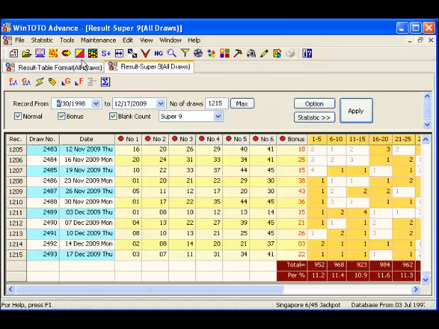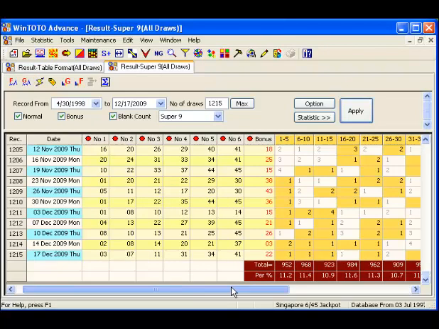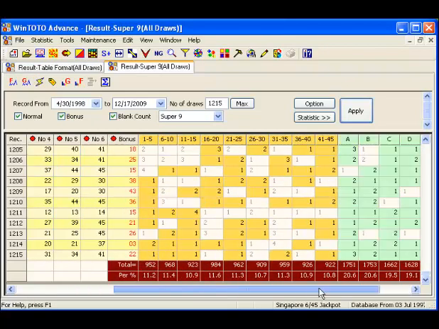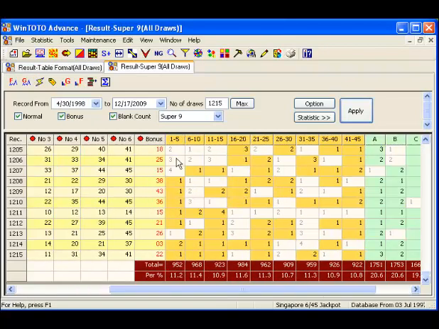This grouping I'm talking about is called the Super 9. What does Super 9 mean? We can actually categorize the numbers into groups. For example, 1 to 5 is one group, and then 6 to 10, and this is how it goes. Altogether you can see here 1, 2, 3, 4, 5, 6, 7, 8, 9. Altogether there are 9 groups.